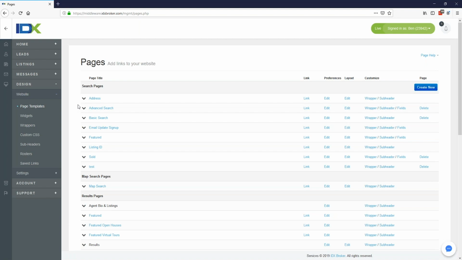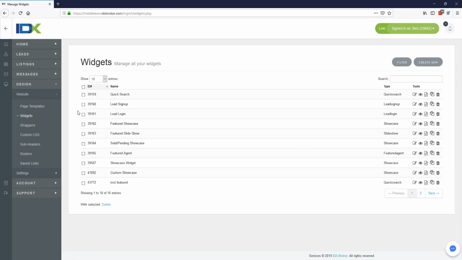But if you're interested in displaying MLS information on one of your own pages, let's say you wanted to show off these particular listings on your home page, or you have a landing page that gets a lot of traffic online and you want to capitalize on that, people also use our service by using widgets. That's a really good way to display MLS information on already existing pages. If we just go to design, website, and then widgets, it will take you to this page where we have any of the widgets already built out on the IDX broker system.